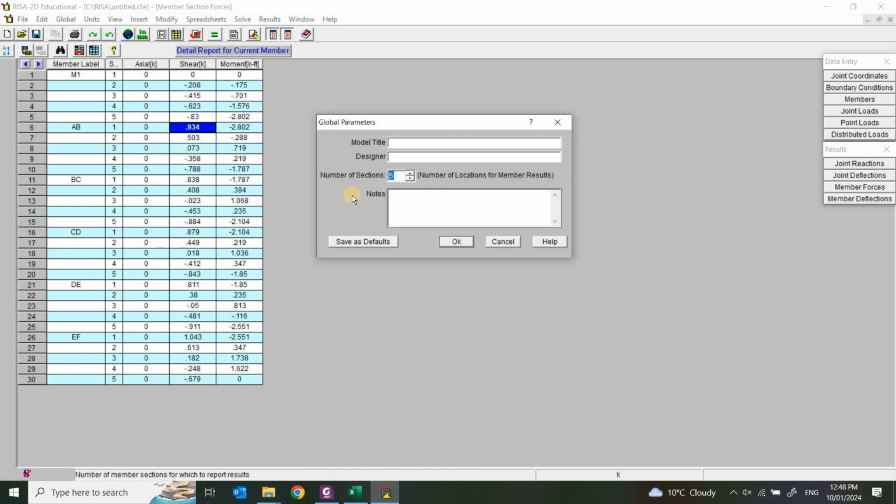The results will be available only for those locations or sections. If we have 5 sections, it means we are dividing the span in 4 parts, L by 4. For each L by 4 location, we will have the results for the axial, shear and bending moment. We want to increase these points because we want to make the diagram a little more smooth. The maximum that RISA is allowing me to go is 10. But 10 is not a great number.